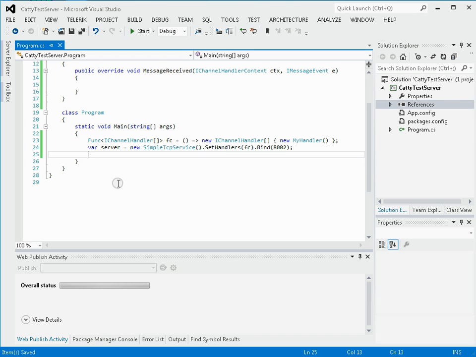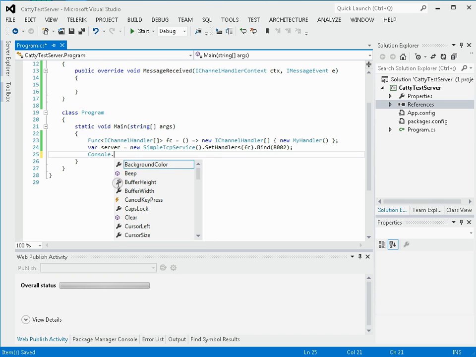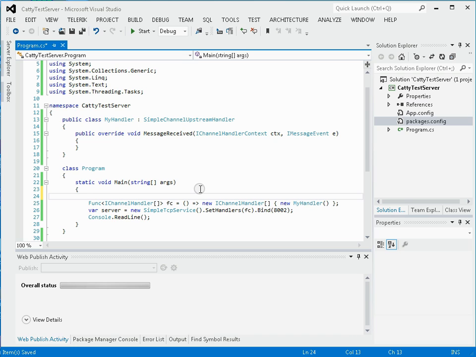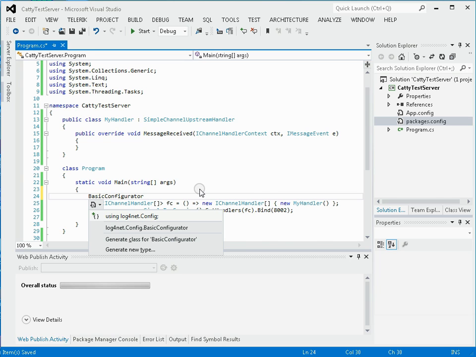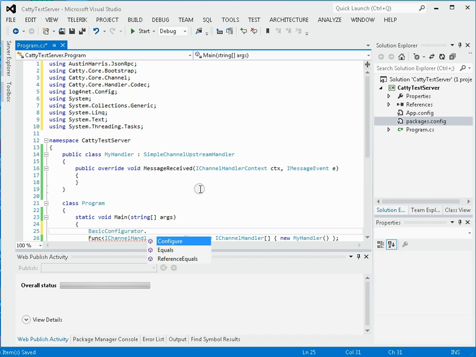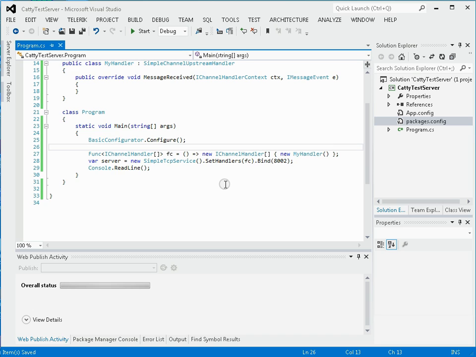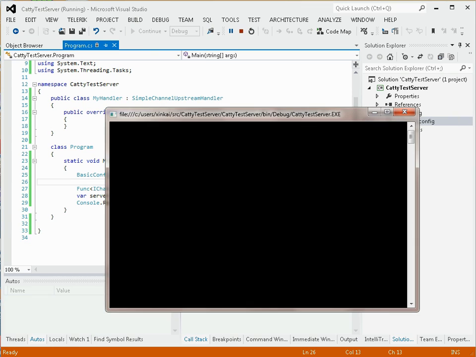There's really not much more we want to do here. We want to wait with Console.ReadLine. And one more thing I want to do here is the configurator, to initialize log4net. That's it. So now we have a very simple discard server.